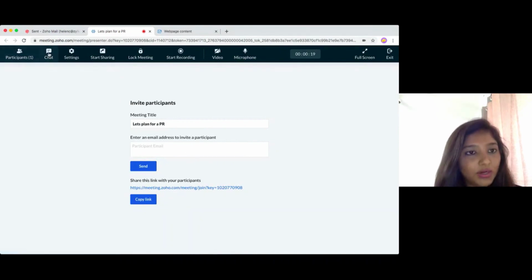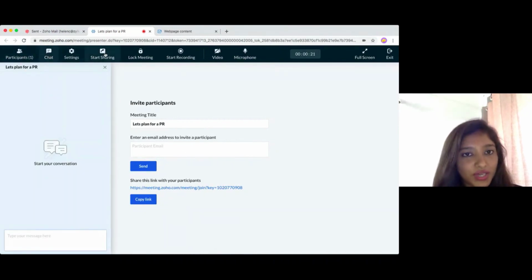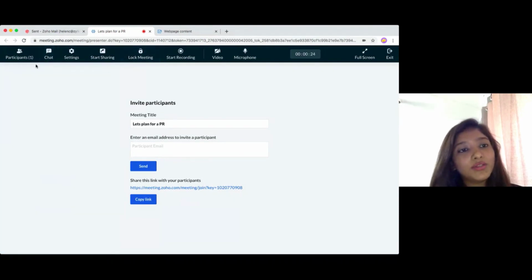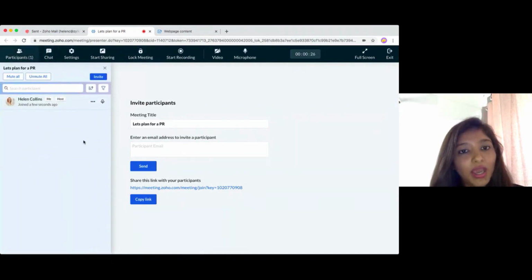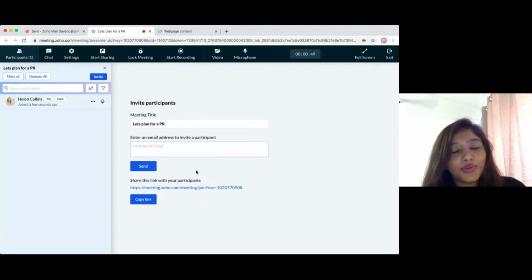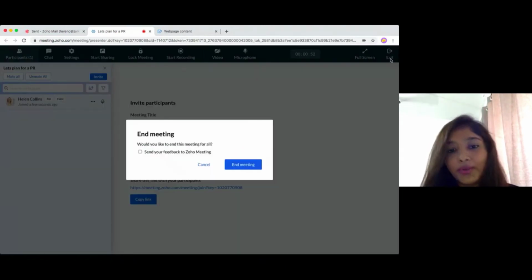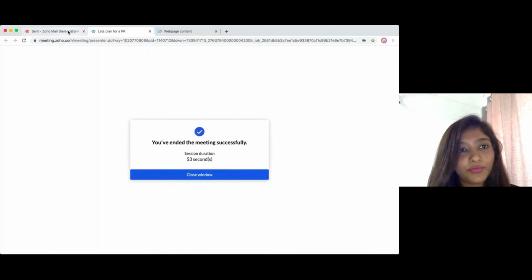fellow participants from here. You can share your screen, and once all the participants are in and you don't want anyone else to join, you can lock this meeting so that no one else will be able to enter the session. You can always record the meeting for future reference, and enable or disable video at any point of time. I can also invite participants during the session. I can just drop in the email ID here and send an invite. So I'm going to quickly exit the meeting for now.